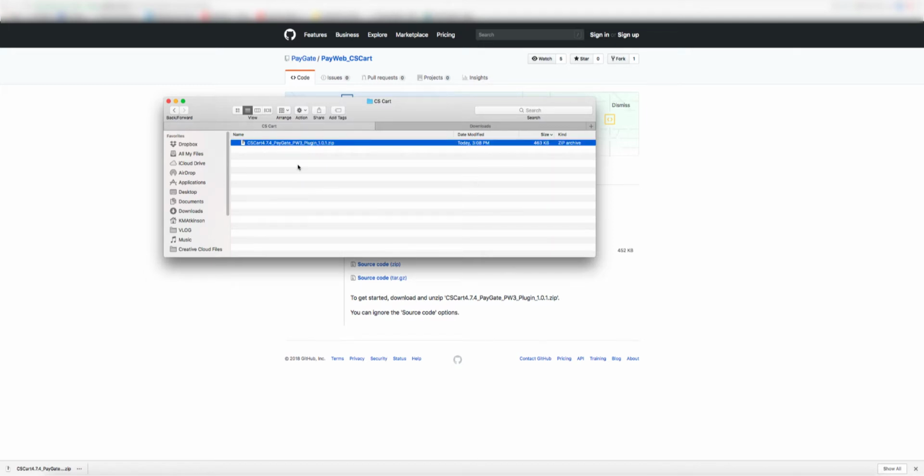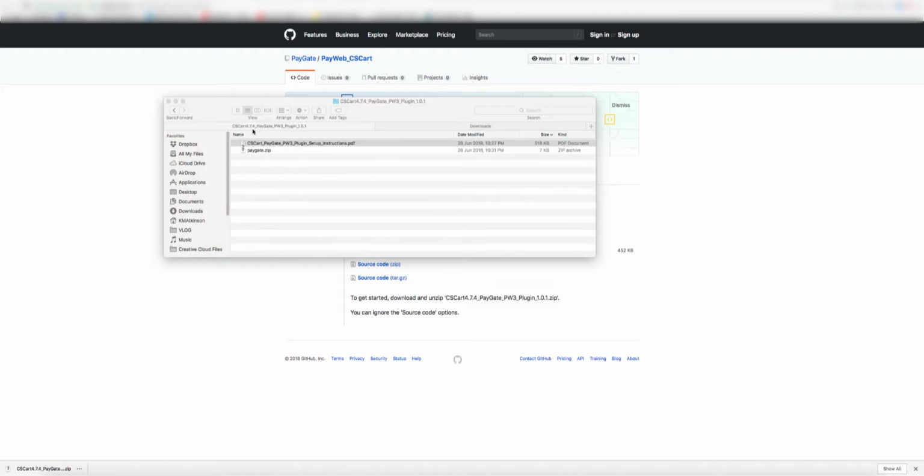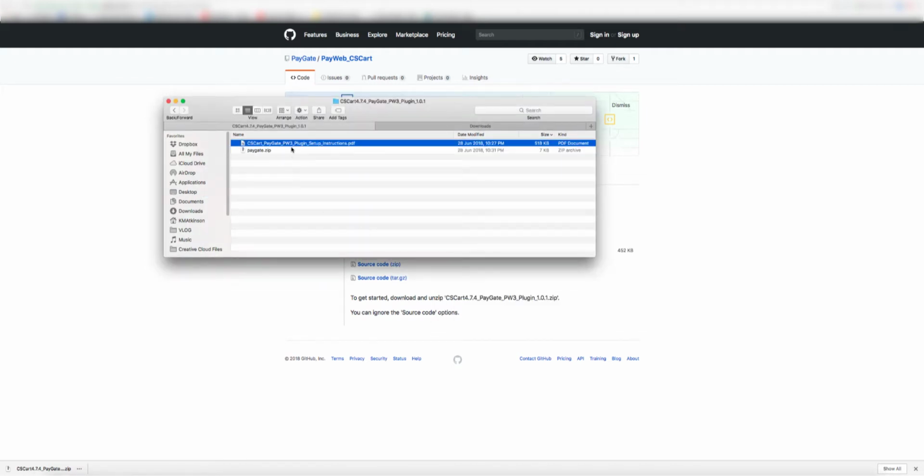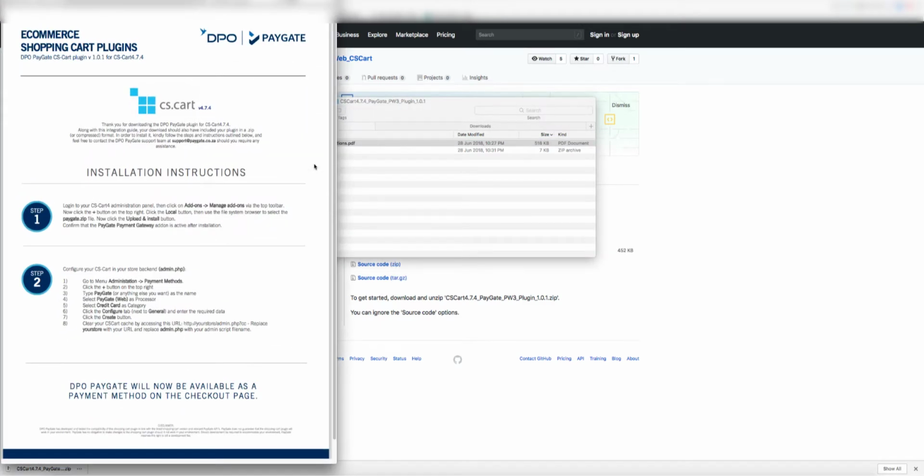Now what you're going to do next is extract the file. If you're on a Mac, you just double click it and it'll extract. On Windows, you should be able to open it straight, or you can use a program like WinZip to extract it. Now you see it extract to the folder and you can open the PDF for the setup instructions.